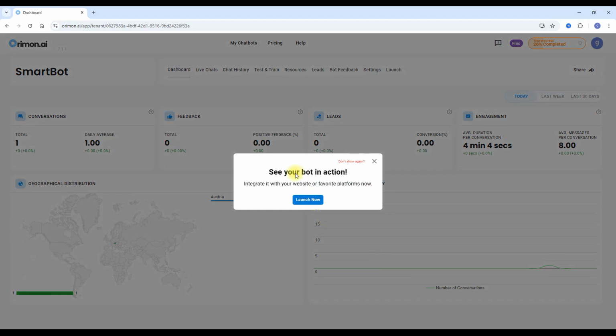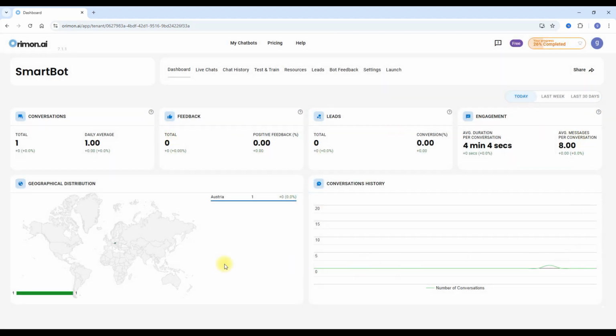It's telling you can have your bot in action, because in a free plan you can have one public bot. So I don't want to launch it now, so I'm just going to leave it like this. But basically you have normal data with your bot. This is super important when you have a paid plan and you want to monitor the conversation history with respect to how much you're spending.